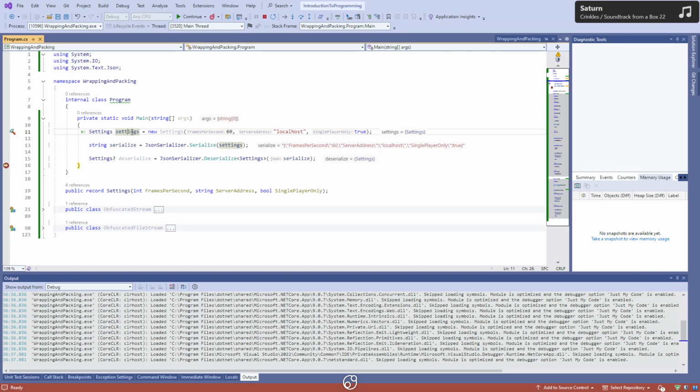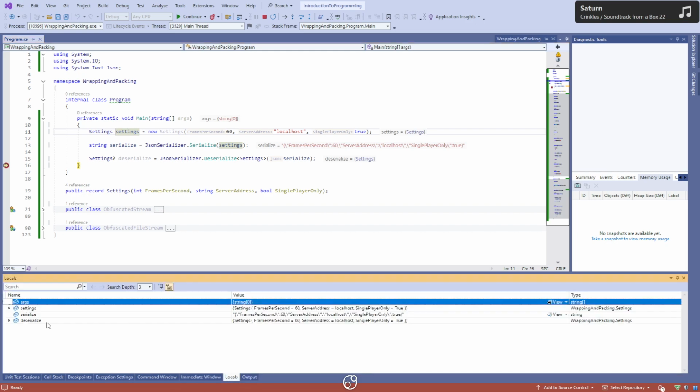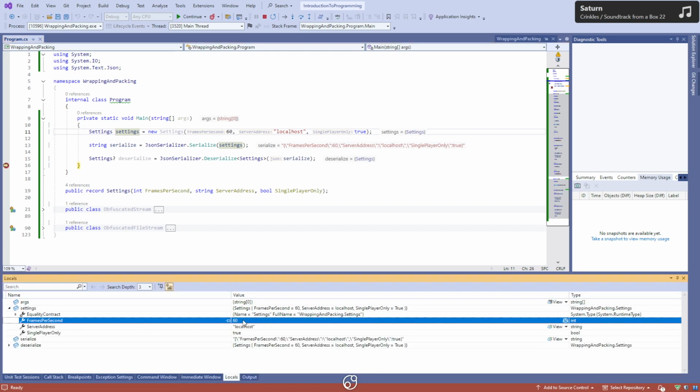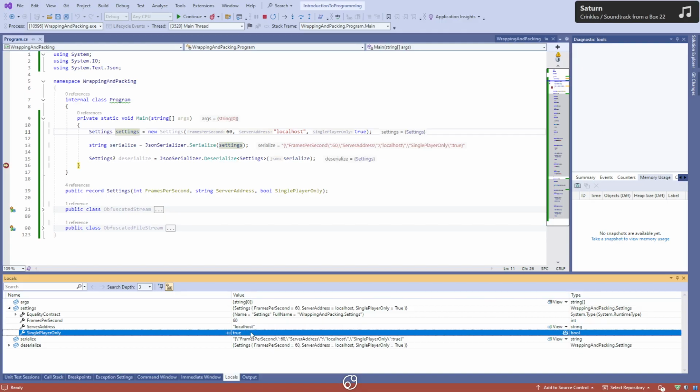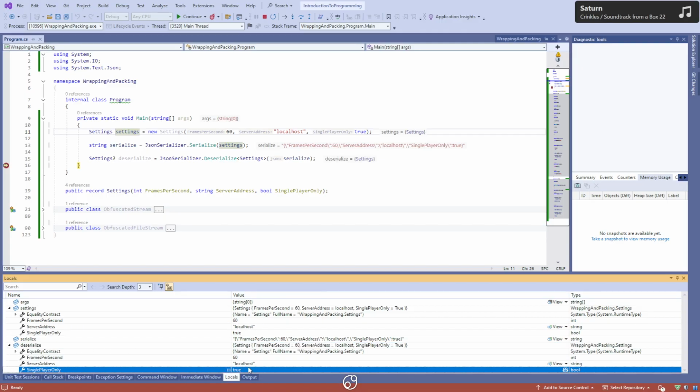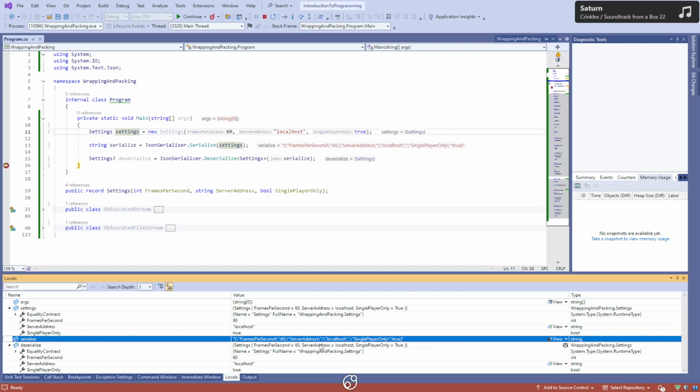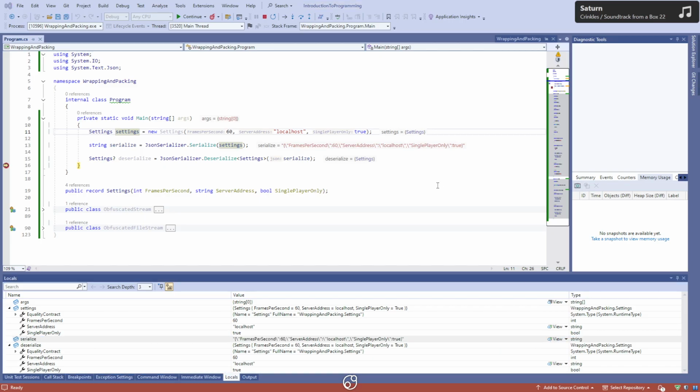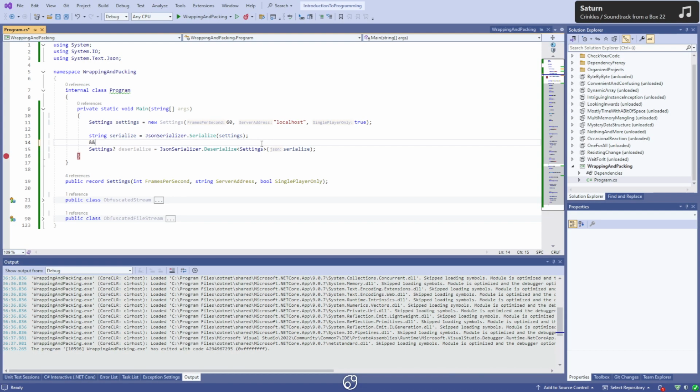This is our original settings object. Let's go to locals, better. So original settings: 16, localhost and true. Deserialized is also 16, localhost and true. And if we look at the serialized text, can you see that window? No? Let's just copy that out quickly.